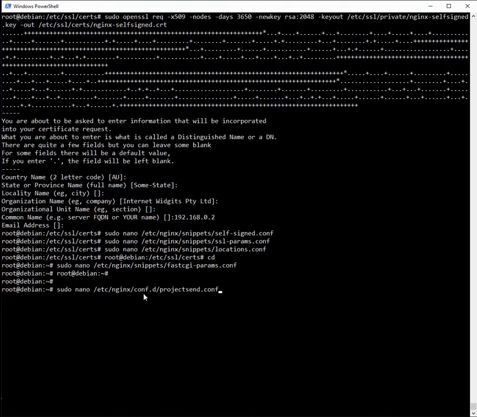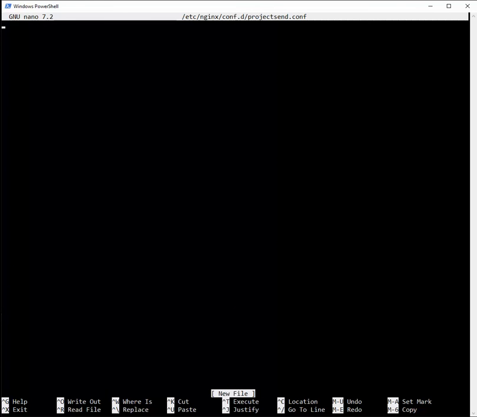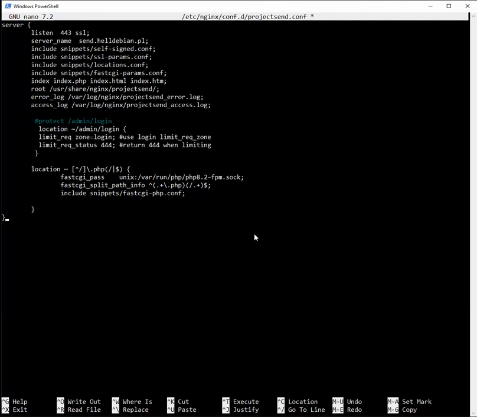So we're going to create it in conf.d, because conf.d is included in the main Nginx configuration as a directory that is going to be using your configuration for ProjectSend. So there we go, this is how it's gonna look for me and for you if you're following my tutorial. So we're gonna be listening on port 443, so we've got SSL, we've got a self-signed certificate or a valid certificate that you have, your own SSL, or maybe just Let's Encrypt.